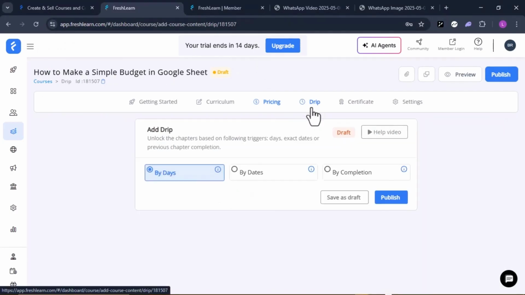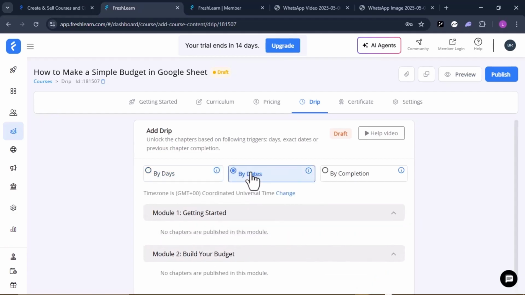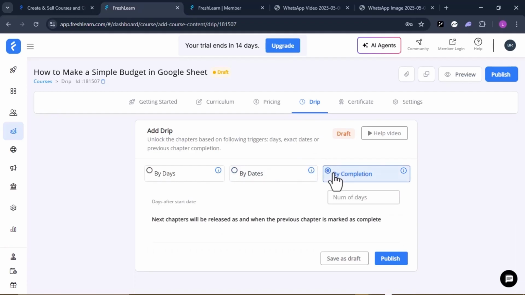Next, we've got the drip section. This lets you unlock course content gradually rather than giving students everything at once. You could choose to unlock it by days, so this could be unlock chapter 2, 2 days after chapter 1 is completed. Then there's also by dates. You can release lessons on specific calendar dates. By completion only unlocks the next module after the previous one is marked complete. So you can set that up here.